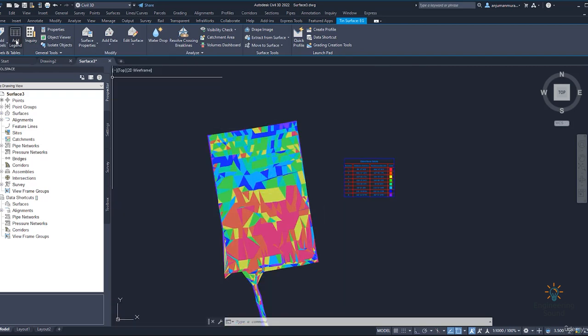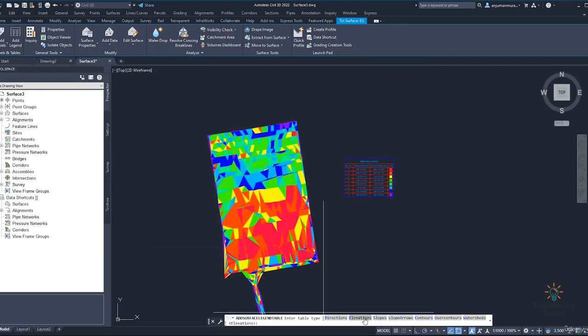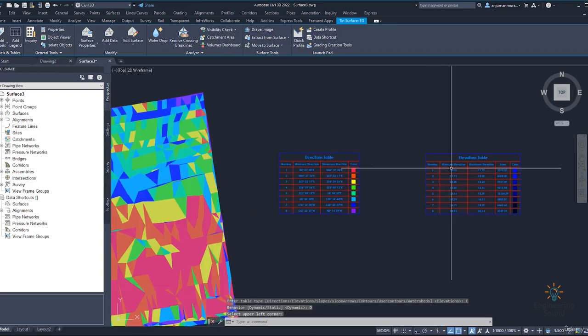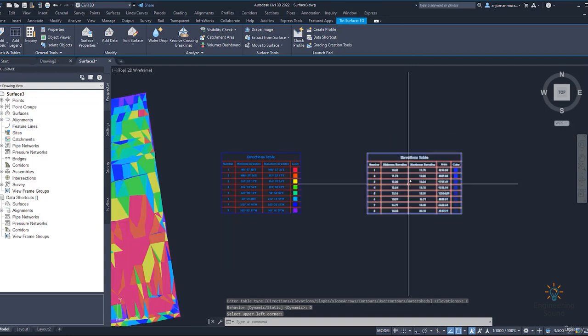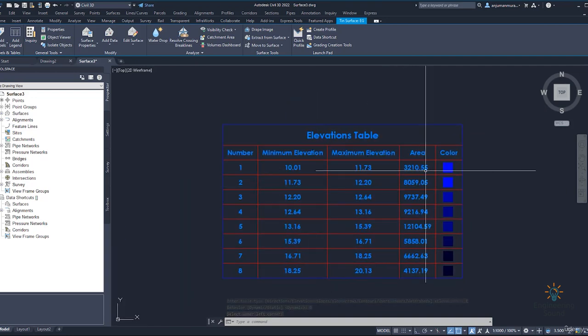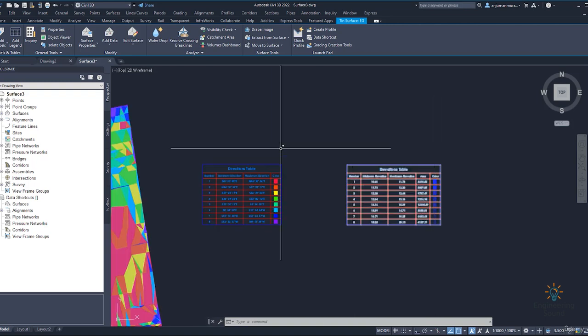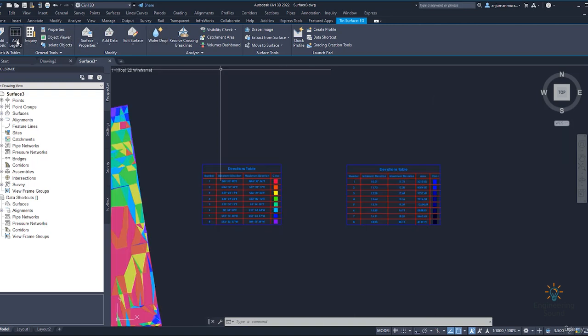If you want to add another table, just click here and select the elevation table. It will ask for dynamic, just select and click here at the corner. So this will be the elevation table. We already did the analysis for all. So you can see this color for this, this color for this. If you want to change the color coding, you can also change it. I will explain it also.